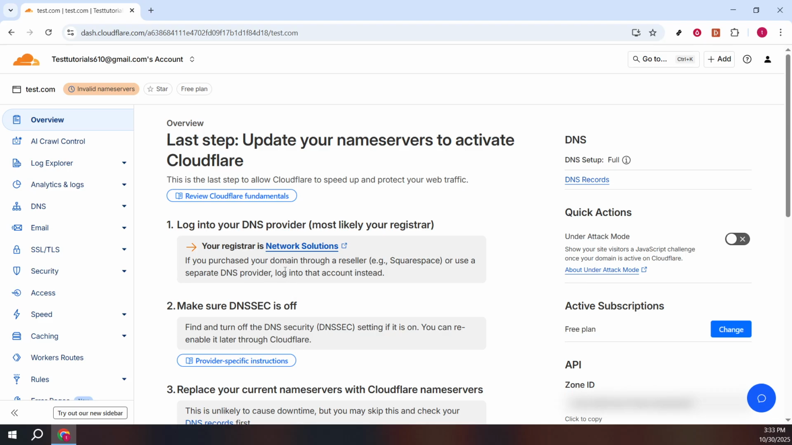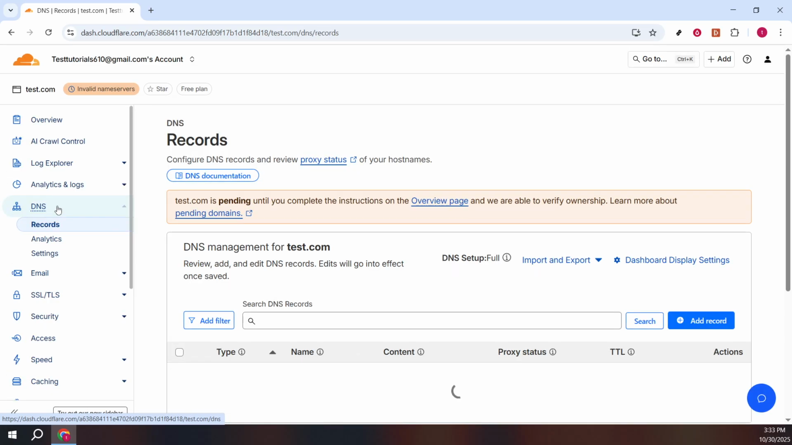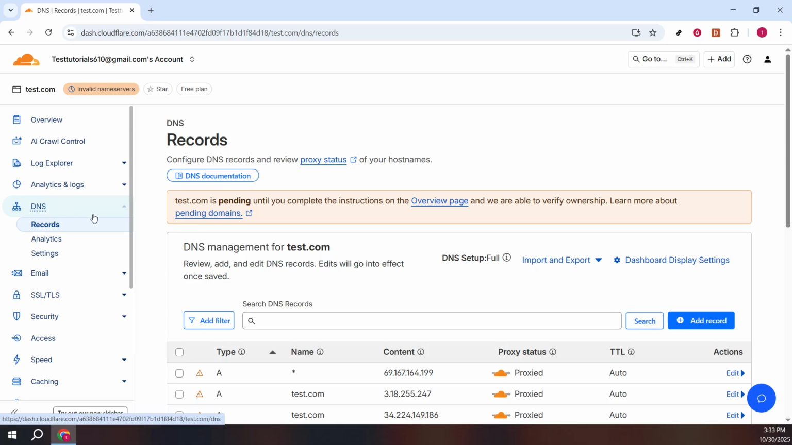Click on it, as this page will allow you to manage your DNS records. It's here that you'll configure the settings for your new subdomain. Next, within the DNS tab, you'll see an option titled Records. Select this to delve into the specifics of your current DNS configurations.